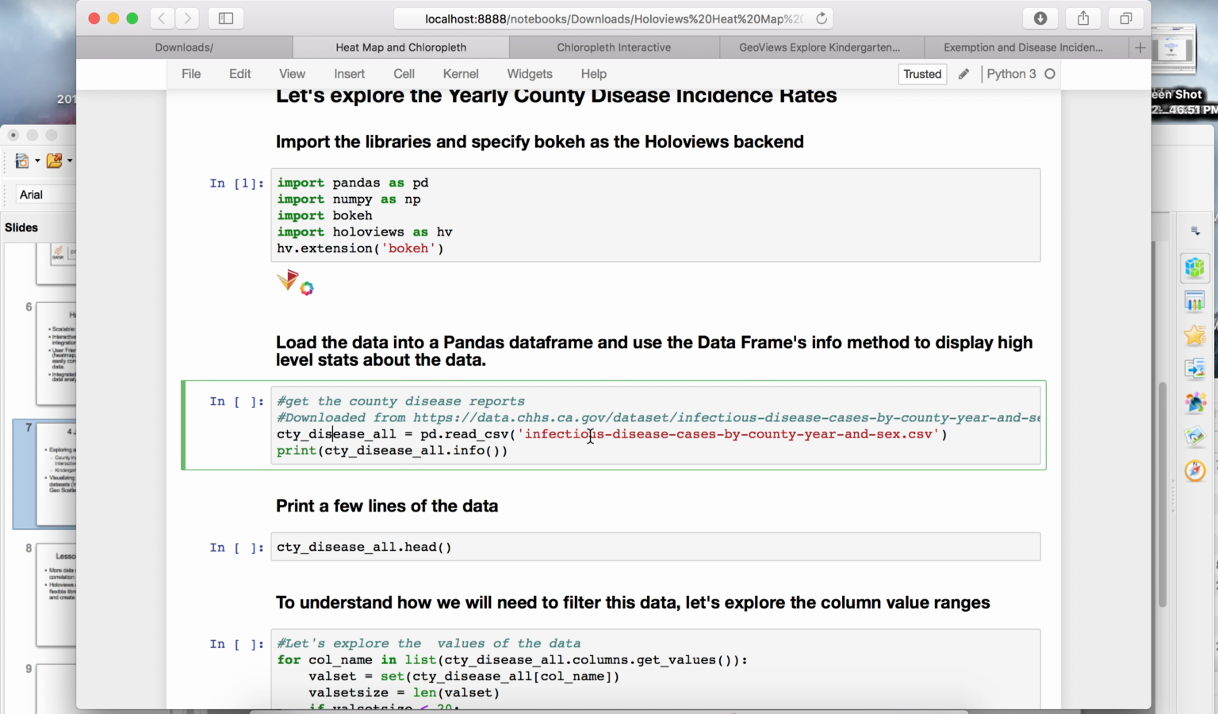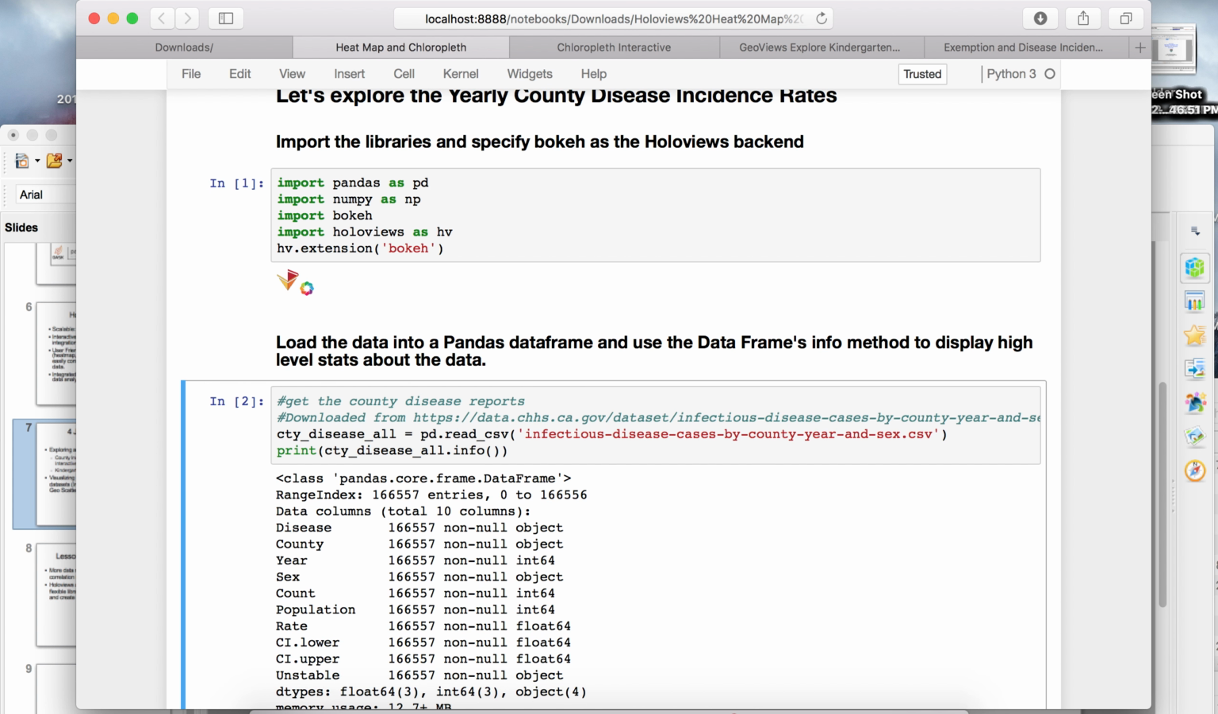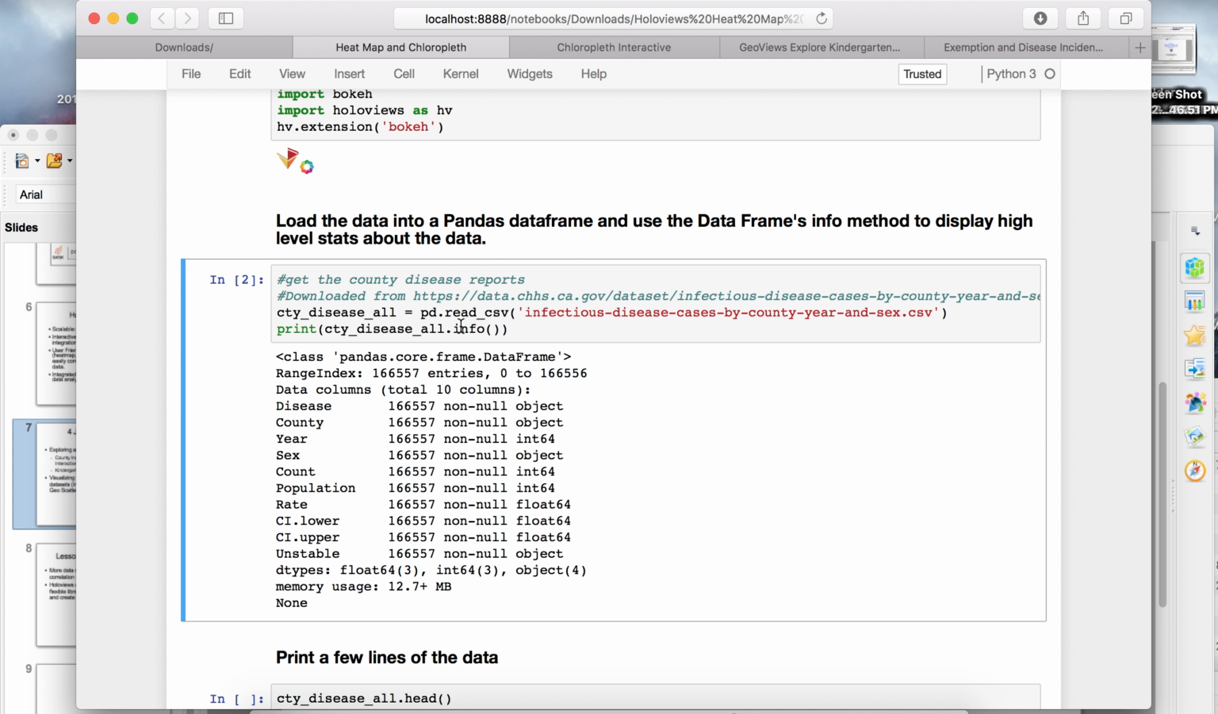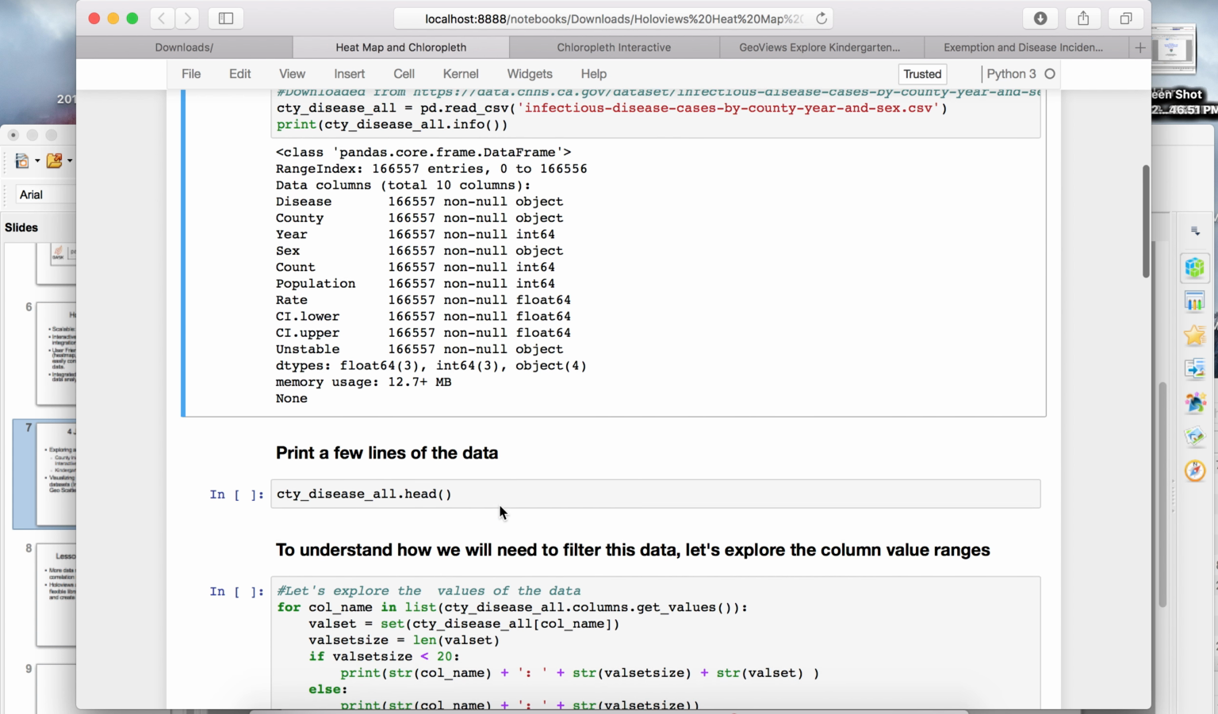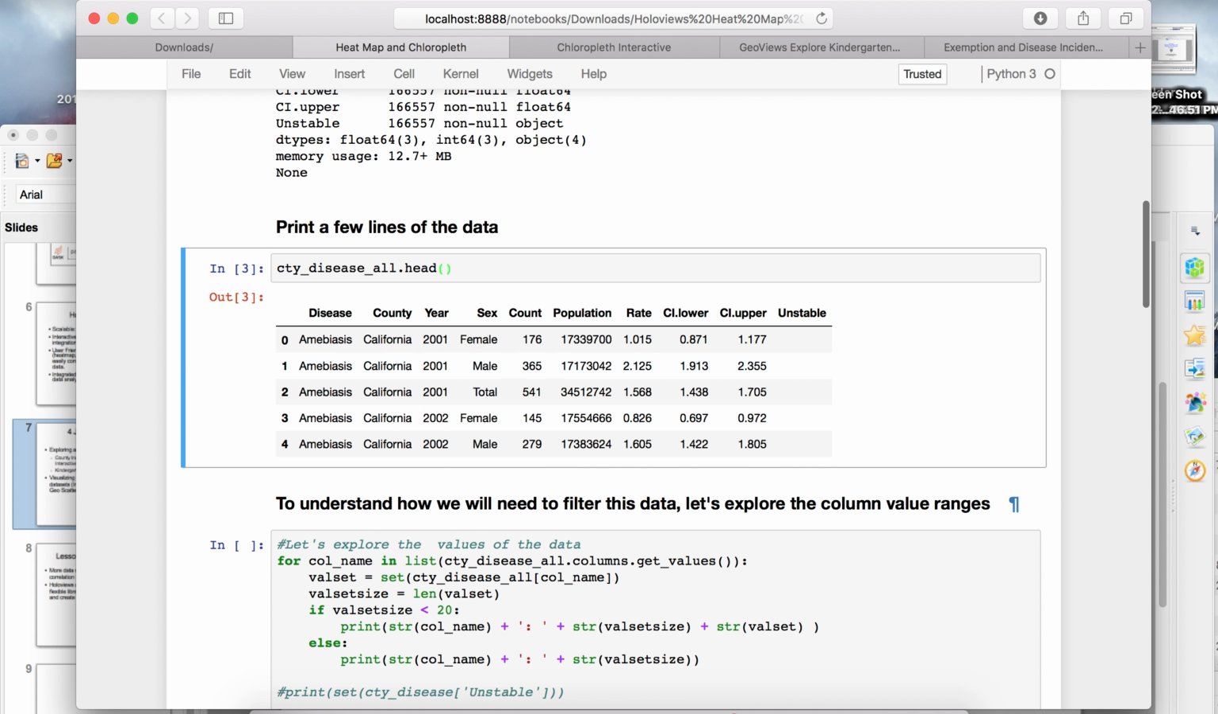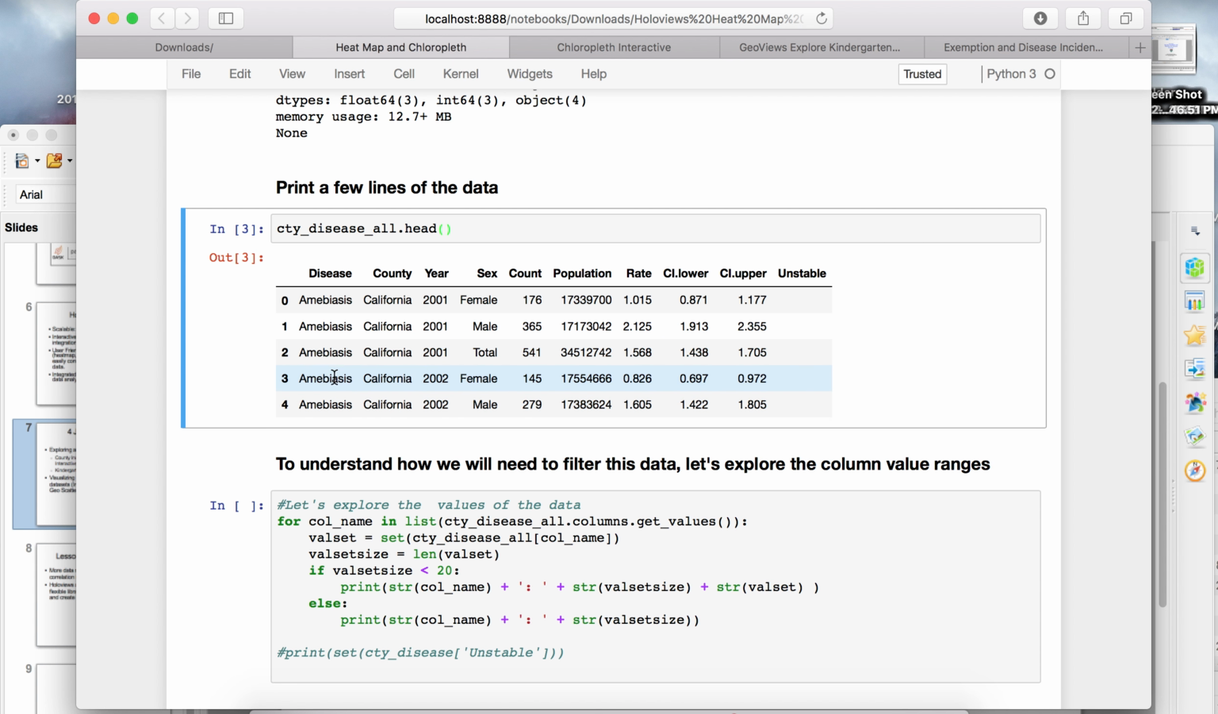And now we're loading the infectious disease incidence rates that we downloaded from the California Health and Human Services Open Data Portal, and use the info method to look at the columns and see what type of data we have here, and just looking at a few lines of it. We see we have per county and year, the female, male, and overall count of incidences for this disease, amoebiasis, and then our population and the rate.